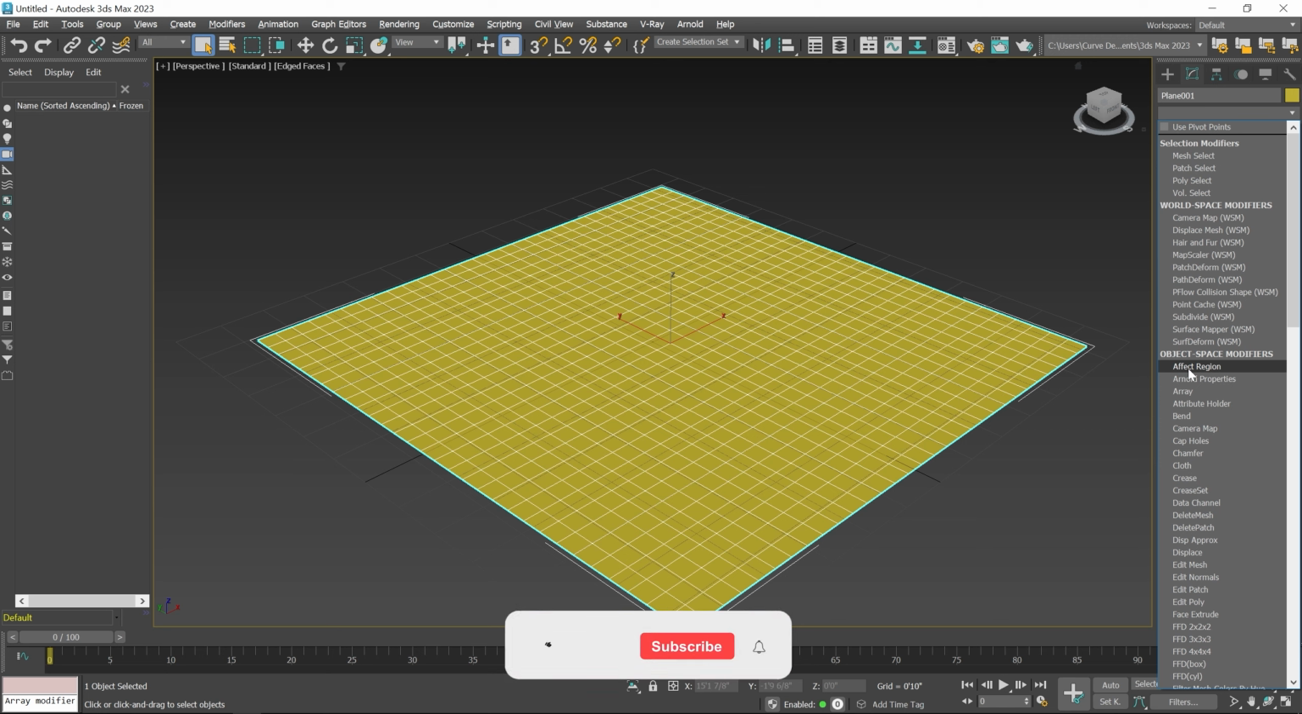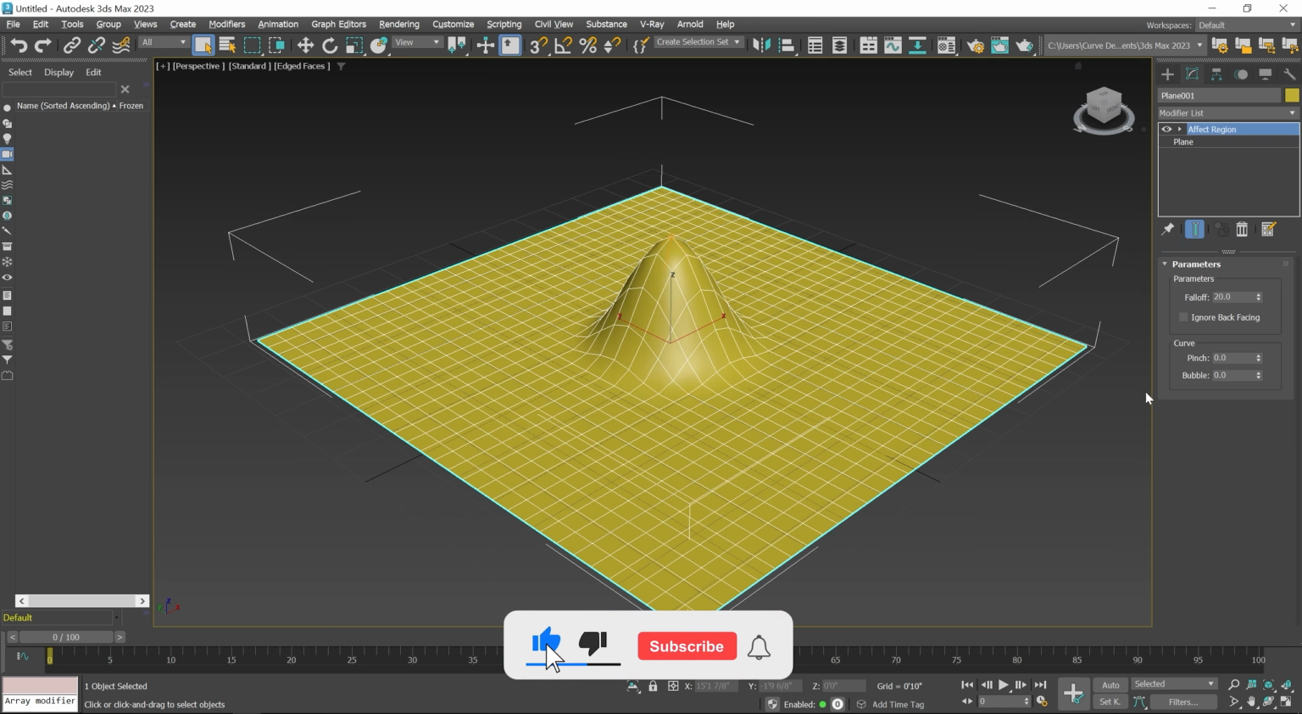Now I apply the modifier, so I click on the modifier list, and in the object space modifiers, the first modifier is the effect region modifier. When you click on it, you can see a bubble type shape is created. In the parameter section you can see a total of 3 parameters are available here.